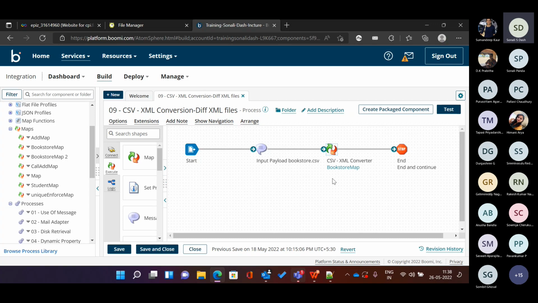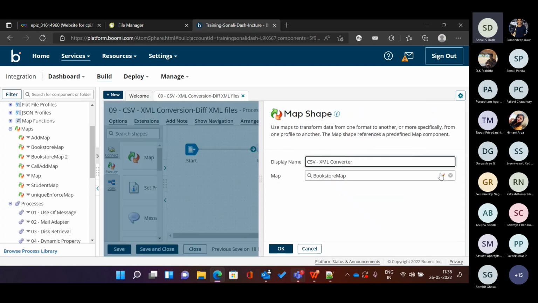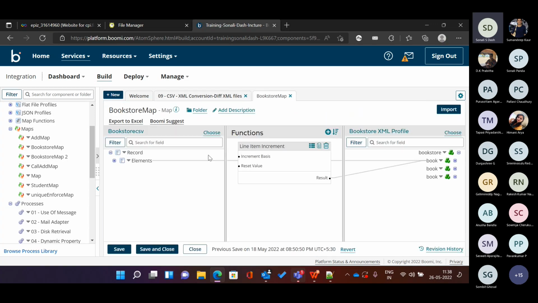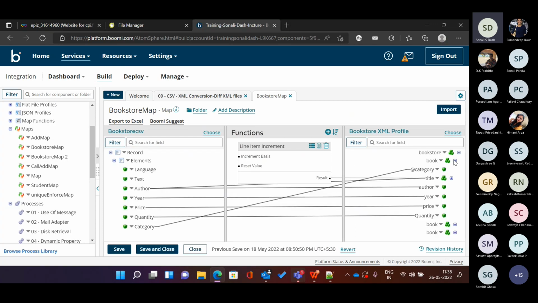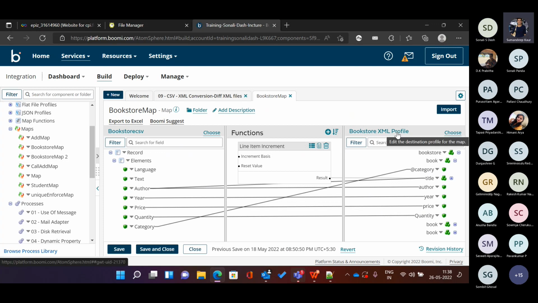XML profiles, you are going to create one. I have created one here. Suppose I have elements like this, I have created one here, like no one, so that's why I have not joined anything here. I have created some bookstore and book, and I have just given the mapping with this same bookstore.